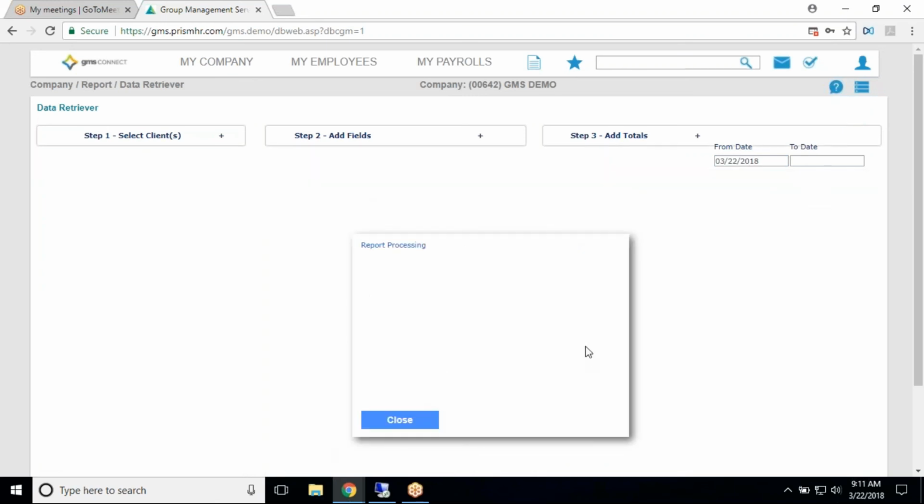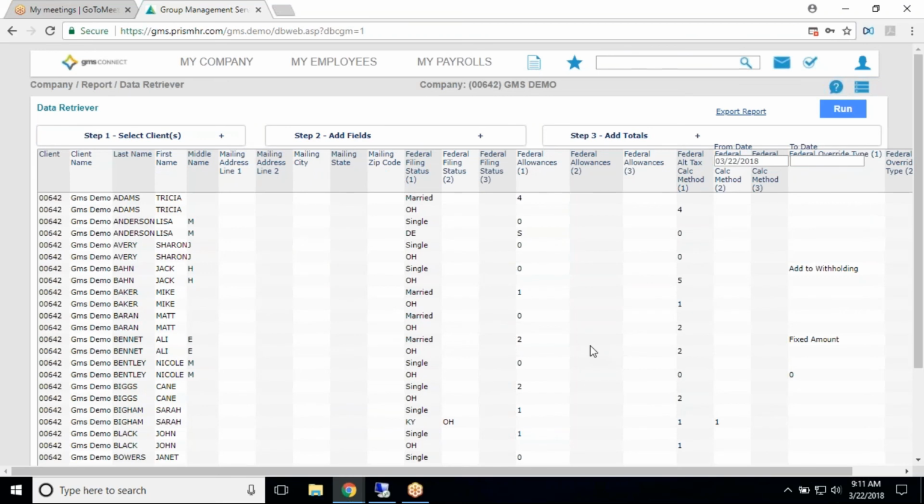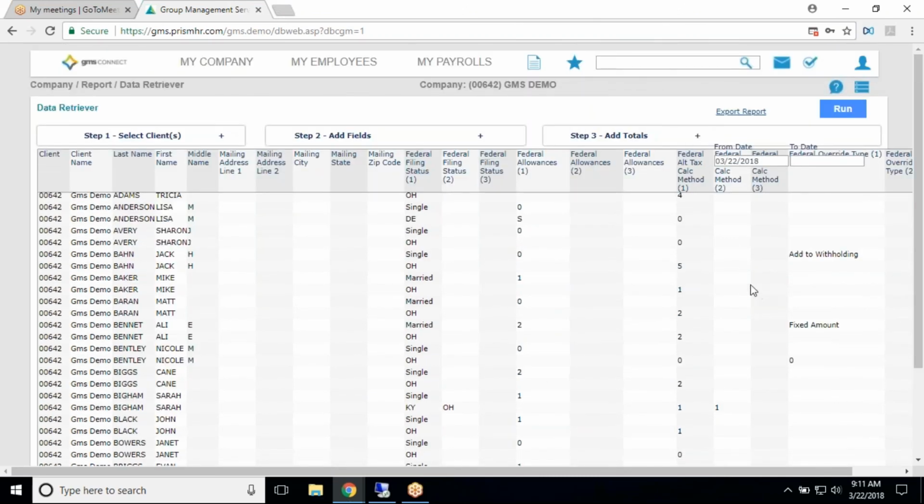It's going to tell you the report's processing, and it's going to pull your report up right here for you. So it's got all the fields that we selected, and it's going to show you all that information. So it's great. You can create any customized report that you can think of. If it's in there, if it's an option, it's in there.